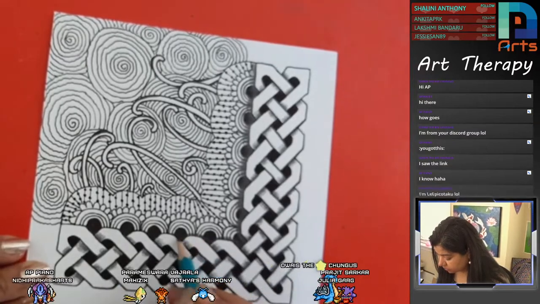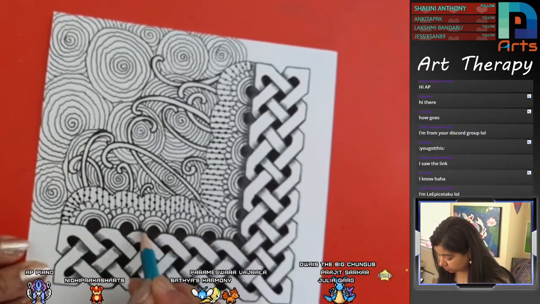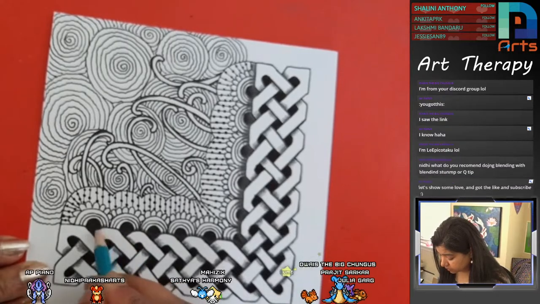Rotating my paper so that it would be easier and I need not put my hand over the work.